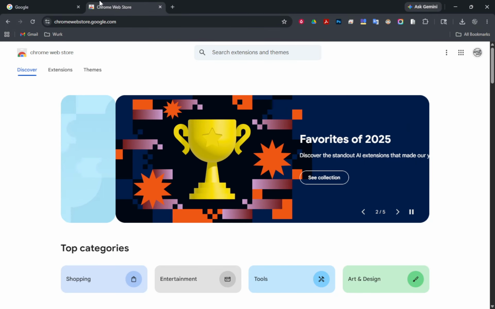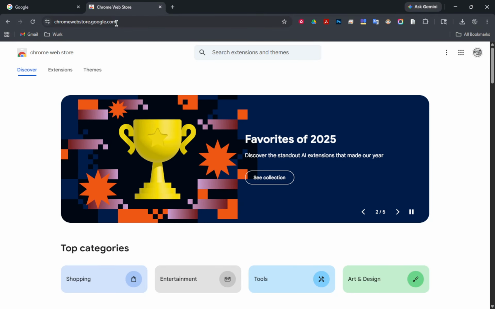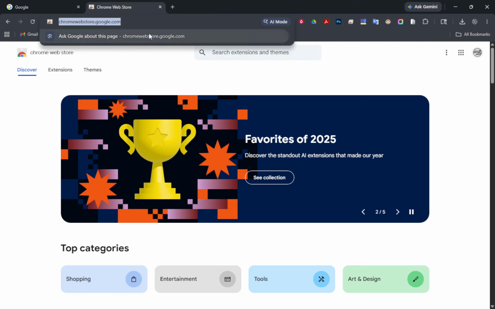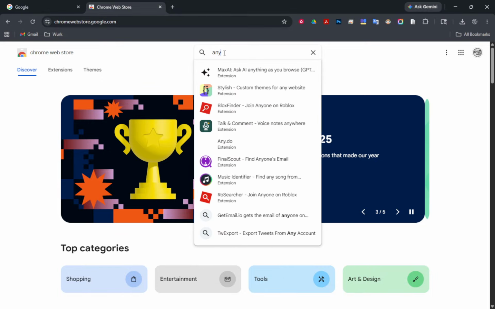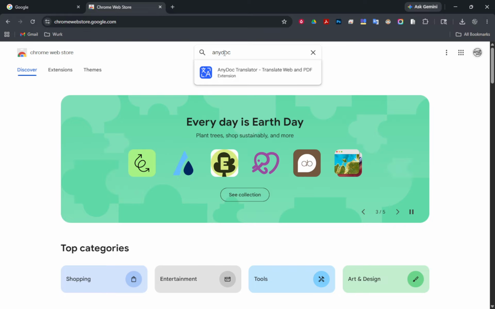This process is designed for the desktop version of Chrome, so make sure you're not using a different browser or a mobile app. With Chrome open, head to the Chrome Web Store. You can get there by searching for Chrome Web Store in the address bar and opening the official store page. Once you're in the store, look for the search box and type AnyDoc Translator. You should see the extension appear in the results.